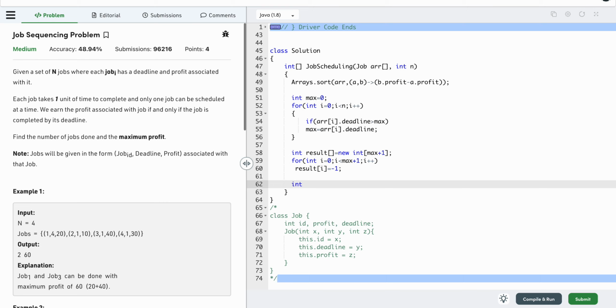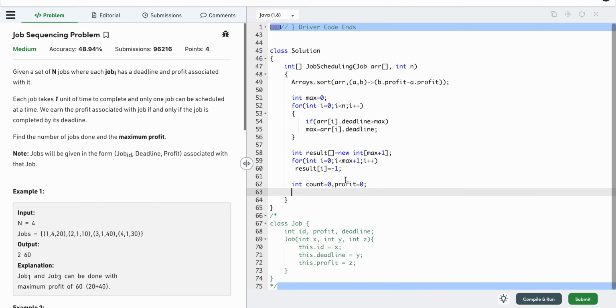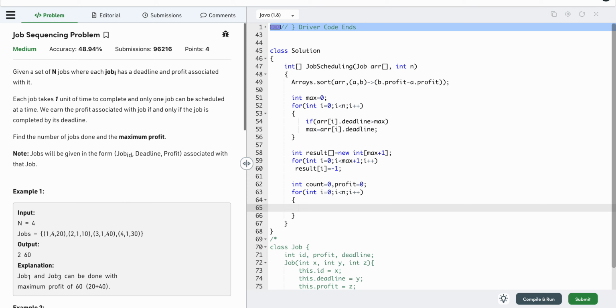Then we will be creating a profit and a count, like how many jobs can be performed, that is the count, and that will be initialized to 0, and the profit, when the job is performed, the summation of the profit will be stored in this variable. Now we will be moving through the whole array, int i is equal to 0, till i is less than n, and i plus plus.